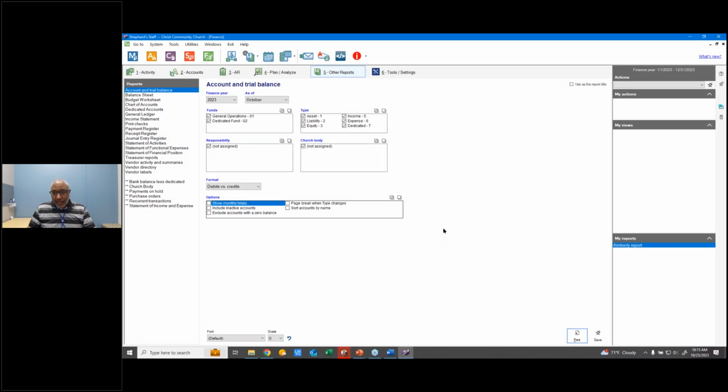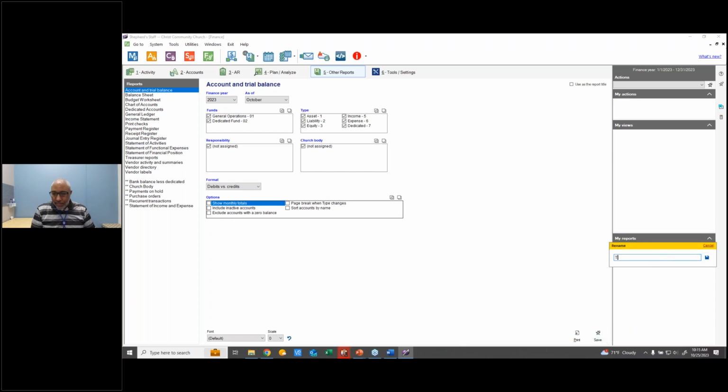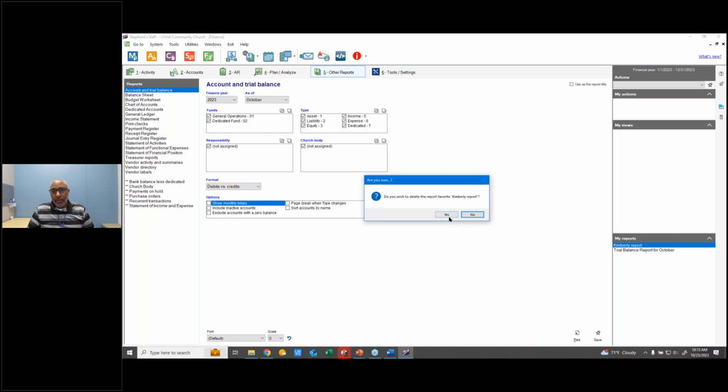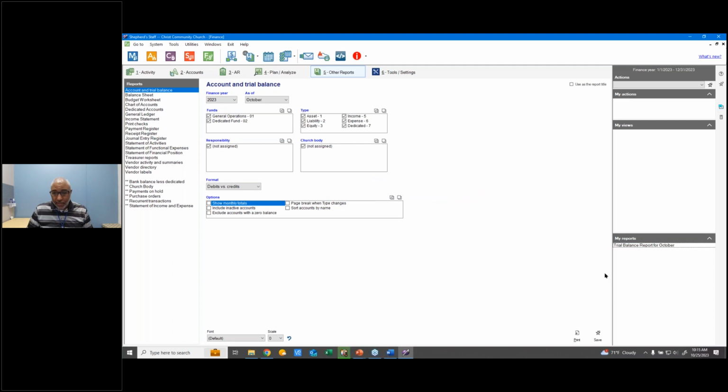I'm going to stop here for 1 second and say, okay, this is the report that I want. And if I wanted to save this report, I could use the save button down here at the lower right. I was working with my coworker here, Kimberly, and I created Kimberly's report, but I could say save, and then I could save this as my trial balance report for October, and then click save. And then that would put that report inside of this view. So I'm going to right click on the Kimberly report and delete that report and answer yes, and then that'll delete that report from the system.